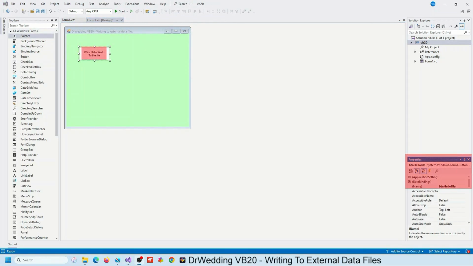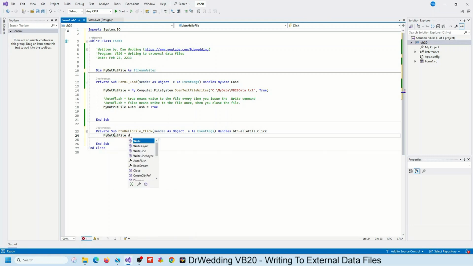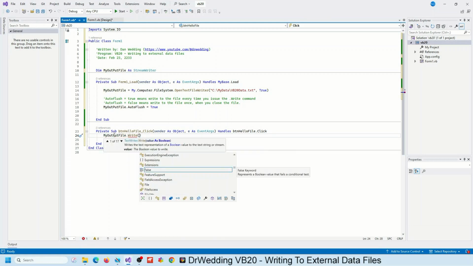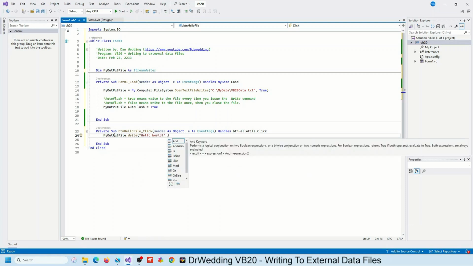As the text on the button and the name of the button suggest, every time I press this button, I'm going to write Hello World to the external data file. This button will issue the command myoutputFile.write, and I'm going to write the words Hello World. I'm also going to add a new line character.